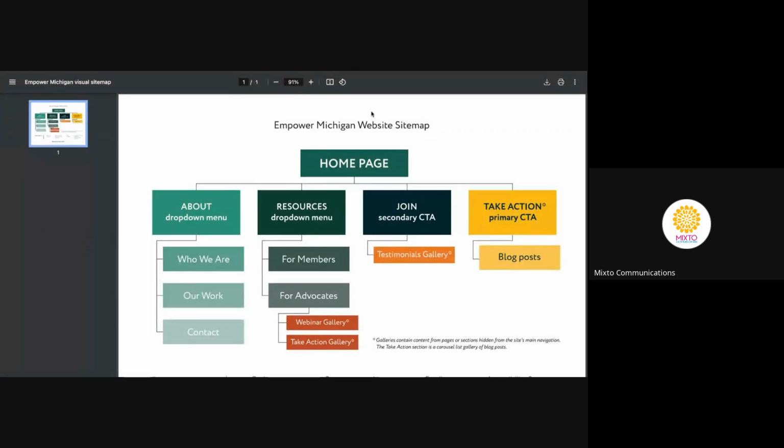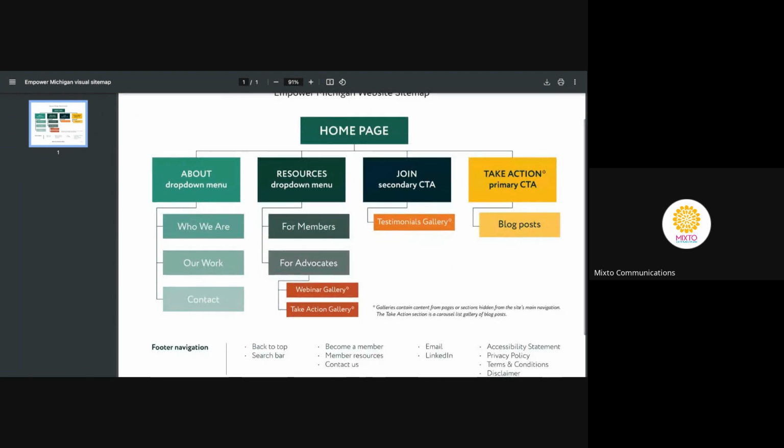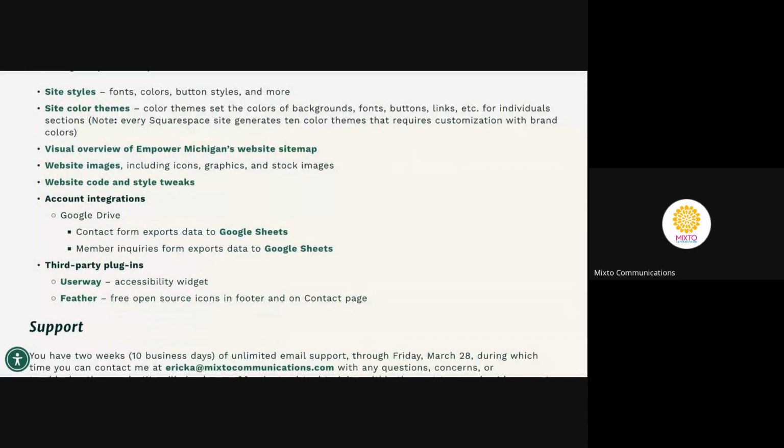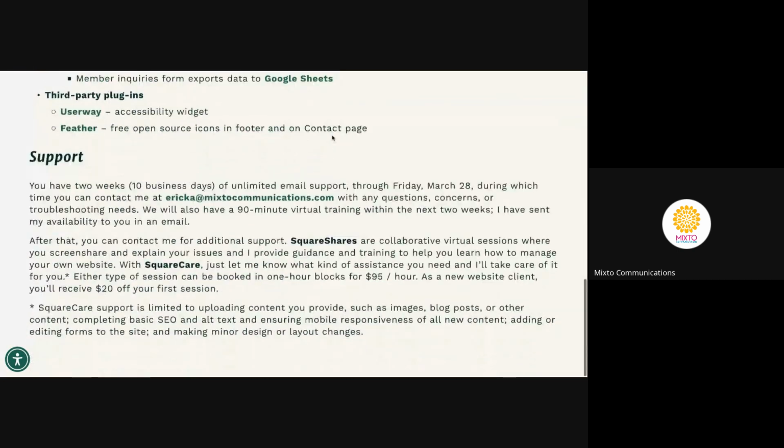I'm going to share this tab real quick. So this is just a visual representation of your website, so you can see the different sections and what it looks like and what the pages are that are navigated throughout your site. And then down here is just the support information.